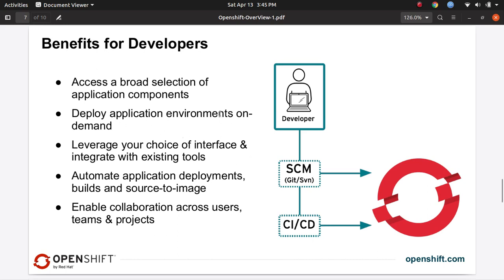Deploy the application environment on demand. So if you would like to deploy something, you don't need to tell the operations team, I would like to launch one application. As I mentioned to you, the application platform provided by OpenShift is self-driven, so you can log in and launch your applications and pods. It leverages your choice of interface and integrates with existing tools. As I mentioned to you, it supports the CLI and graphical.